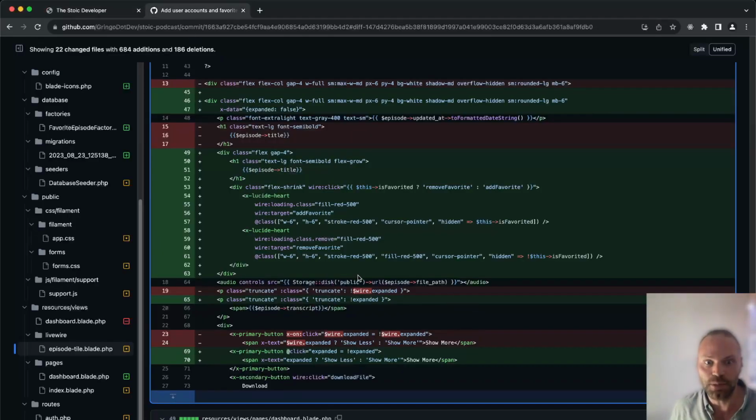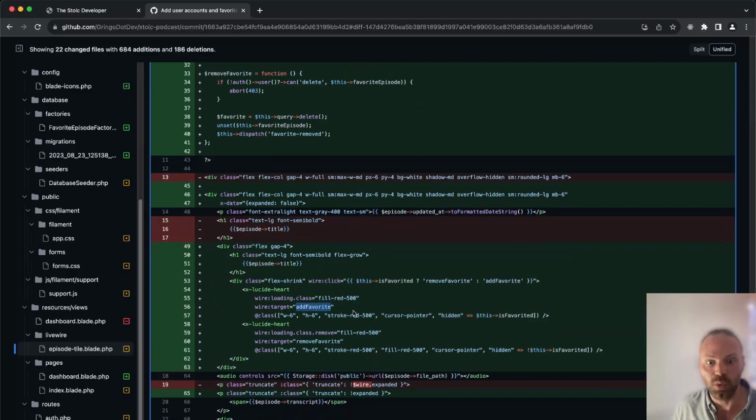And so you can see that's kind of what I'm doing here. I basically have two hearts that I can paint in the UI. And so the first one shows up if the episode is already favorited. And so you can see here that wire loading is a little helper that says that when this action, and remember it's called add favorite, when this is running, add this class, this CSS class, to the element. So I'm saying that while we're waiting on add favorite, we add fill red 500. So that fills it in while the network request is pending. And then as soon as the network request is finished, then we switch to the other one.